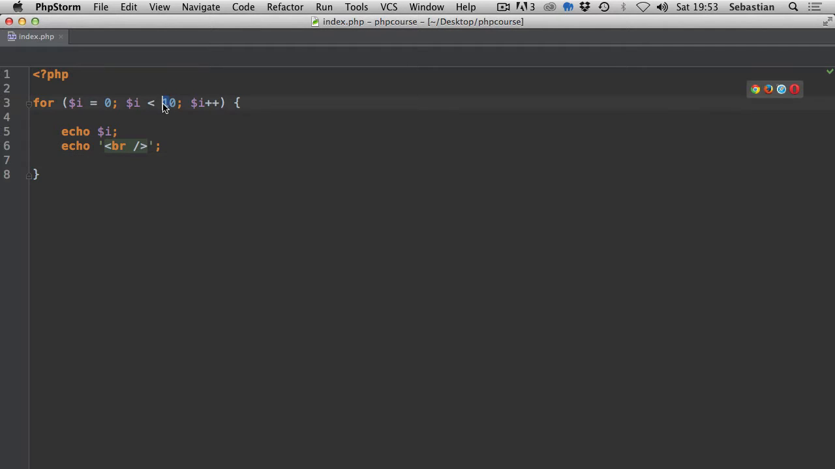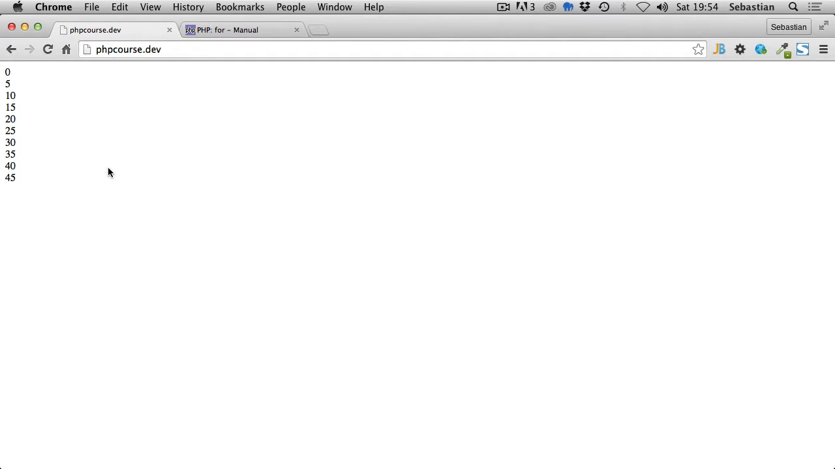What I'm going to do now, rather than checking for less than 10, let's check for less than 50. But rather than incrementing just by 1, I'm going to increment by 5 with each iteration. So the first time around it's going to be 0. Then we are going to add 5 using this plus equals, so basically the value associated with the variable plus 5. And then next time around it's going to be 5 plus 5, 10, and so on, as long as it's less than 50. So let's quickly save it, refresh the page, and there we go.